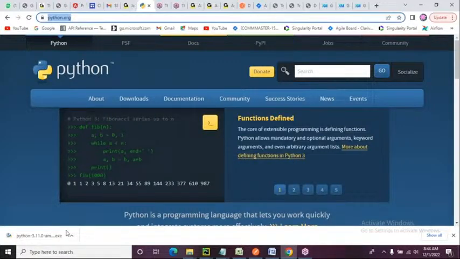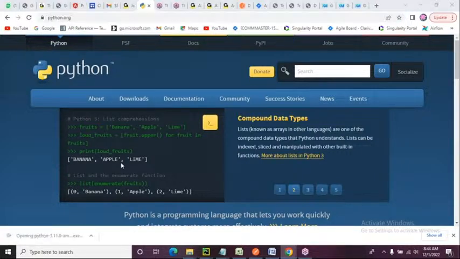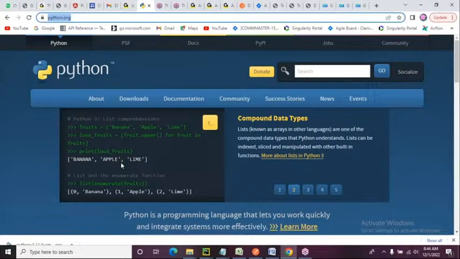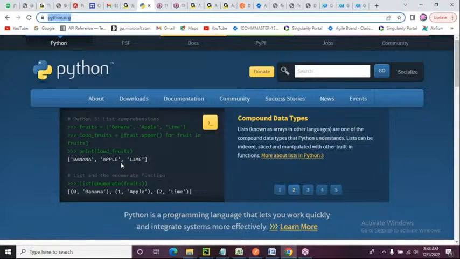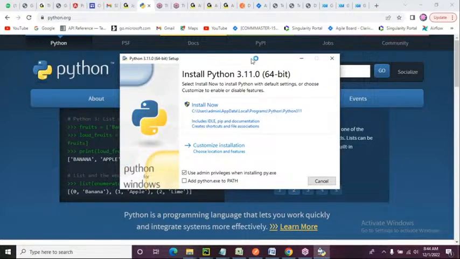www.python.org is the website. Once it is downloaded, you can open it, and you will find this. I'm not installing it because I already have a couple of versions of Python in my system, so I'm just trying to tell you how to do it. Once the download is completed, you just need to click on it, and it will show like this. For me, it is 3.11.0. You better download any other version.